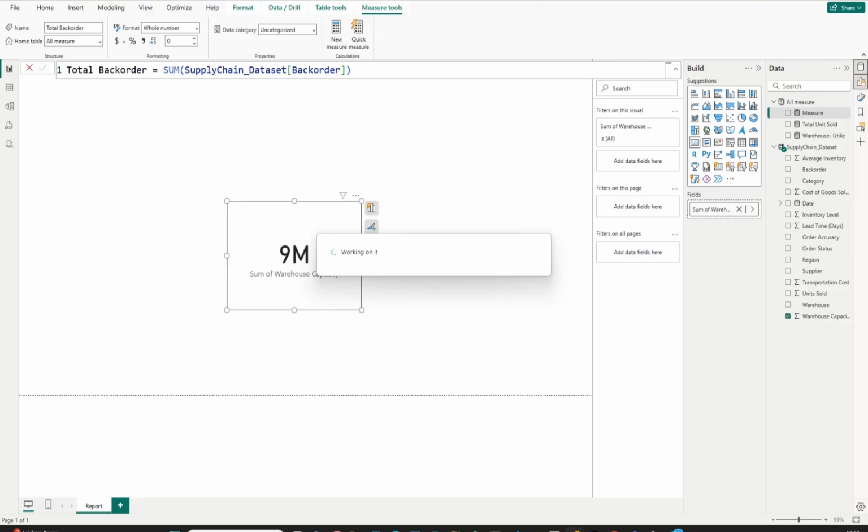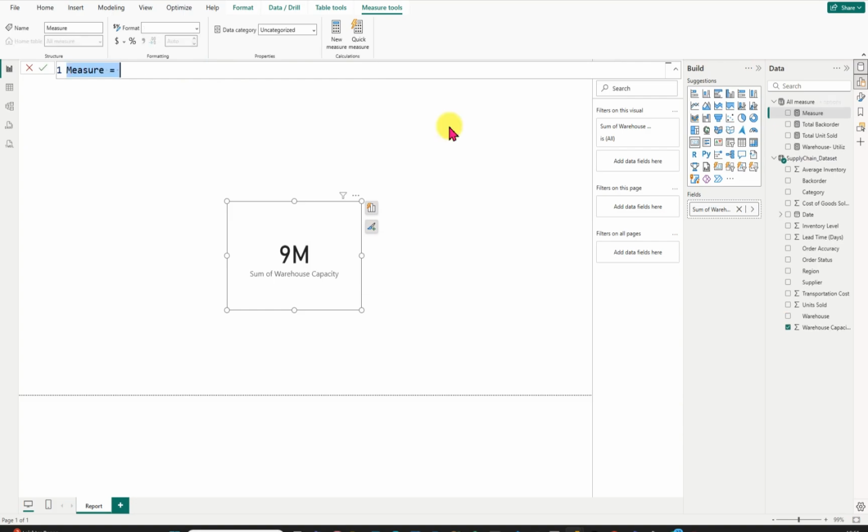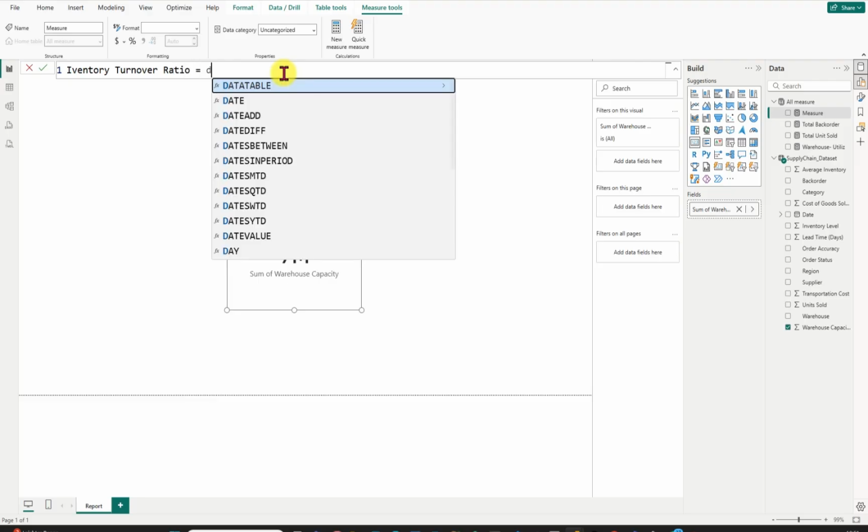Then the next one we're going to have is our inventory turnover ratio. We want to see what our turnover ratio is. So this is what we want to see. So I'm also going to create a new layer again. So we are going to divide our cost of goods sold by our average inventory. So we have inventory turnover ratio, and it is going to give me divide.